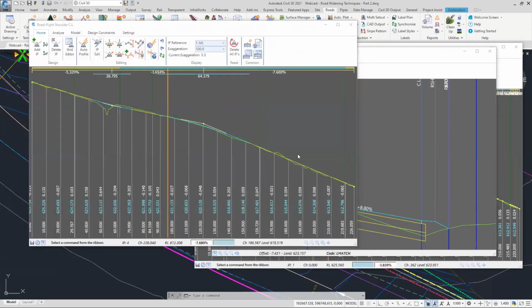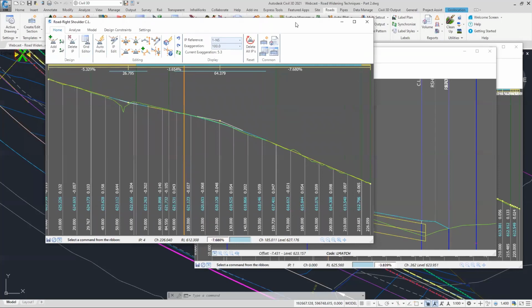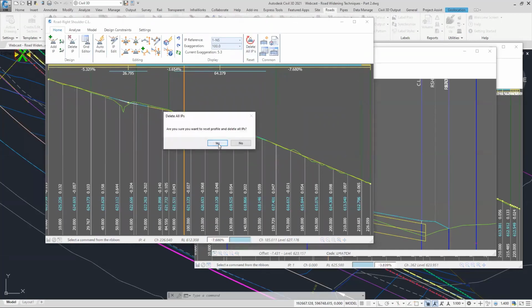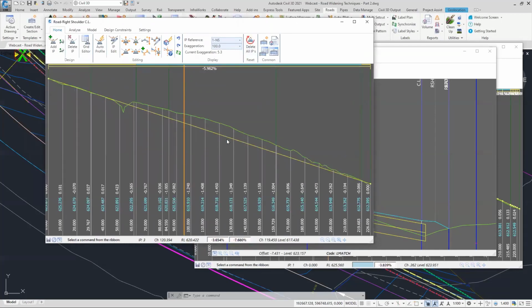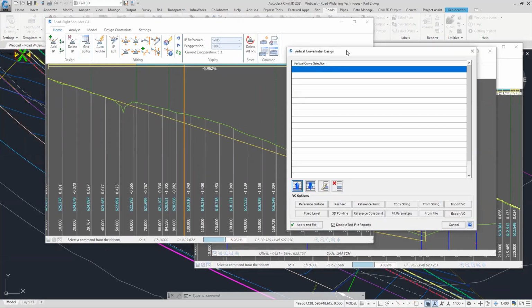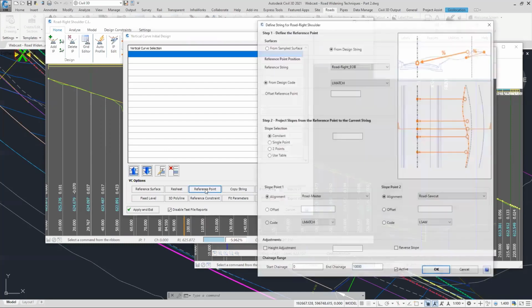So just a completely random vertical design for the profile string. This needs to inherit the same properties that the centerline inherited to get it into the right place. So I'm going to delete all the IPs. You don't have to do this, but it just helps clarify that what we're going to be doing has worked. I'm going to go auto profile, and in here, reference point.